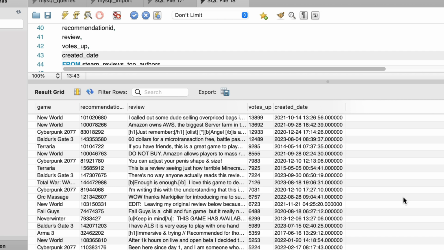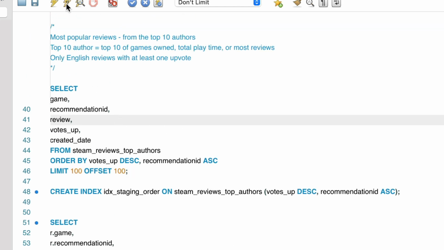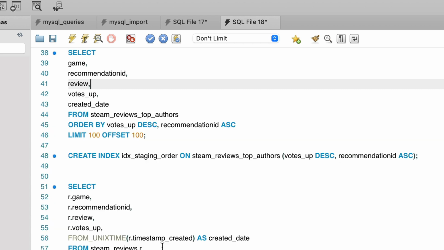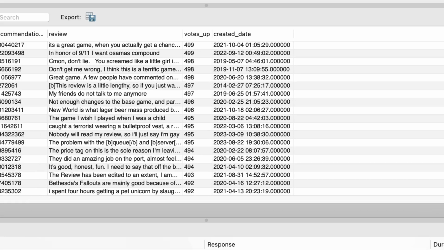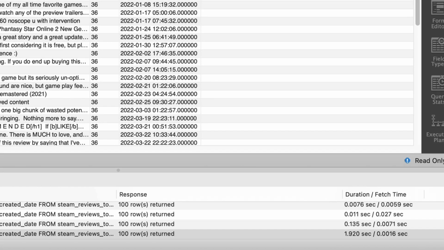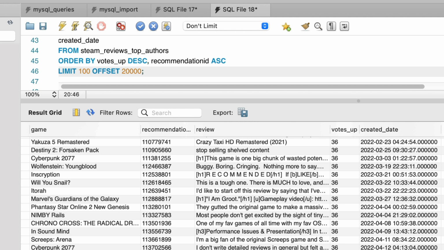Let's try this query again for other pages. We change the offset to 100 to view page 2. We run this and it has completed in 0.03 seconds. We change the offset to 1000, which is page 11. The query runs in 0.13 seconds. We can even change it to 20,000 and run the query, which runs in 1.9 seconds. So with this pagination method, the queries still run in under 3 seconds.